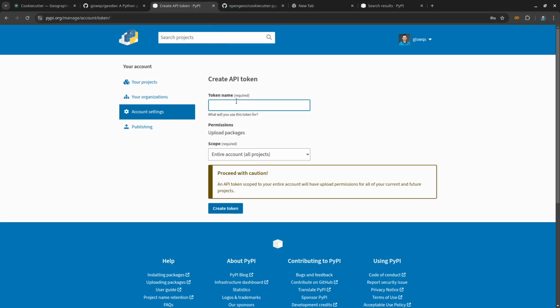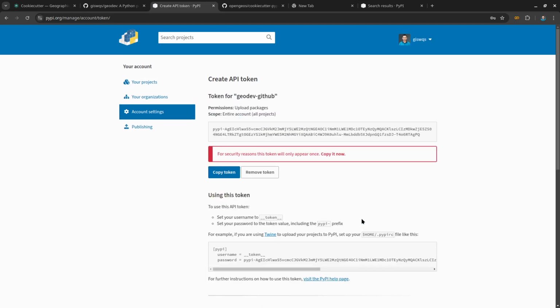Then give a token name. For example, whatever name you like, for example, GEODEV, maybe GitHub. It can be anything, just an identifier so that you know what the API token is used for. Okay, and click this create token. Okay, don't close this page yet. This contains super secret information that's going to show up only once. If you miss it, you need to recreate one.